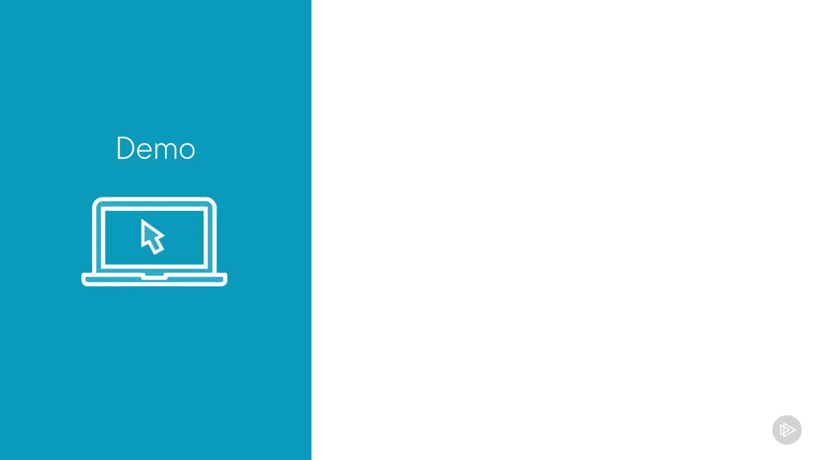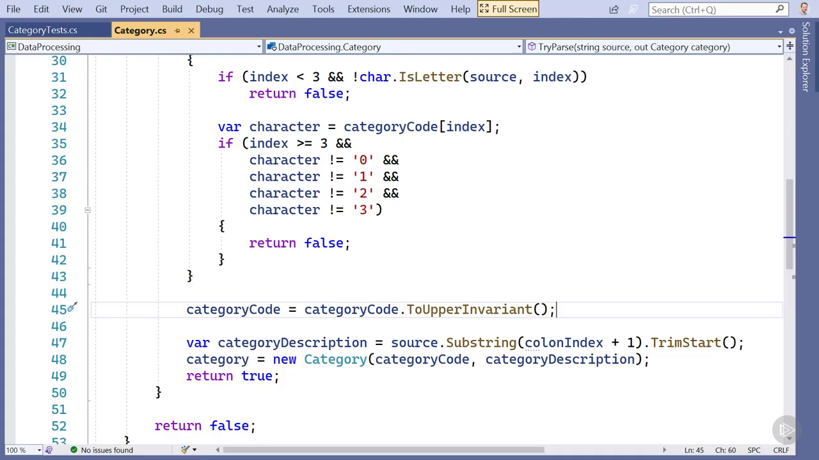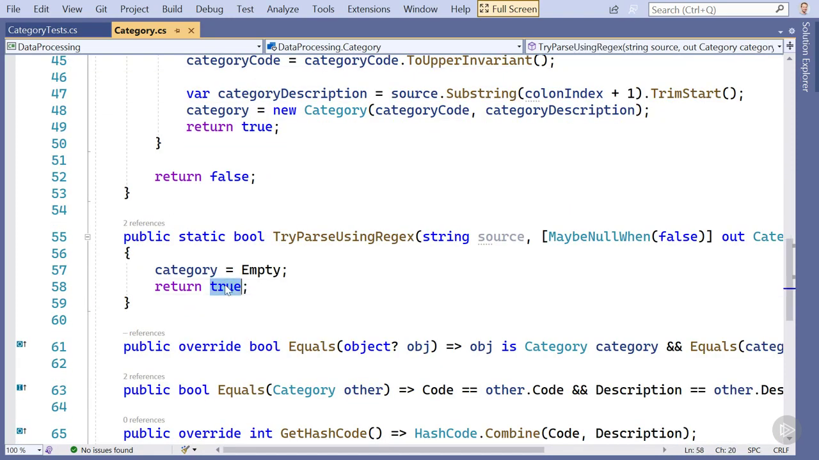In this demo, we'll spend a little time learning about handling whitespace when using regex. We'll implement a method to parse a category, this time using a regex pattern for the match. We'll ensure the pattern can account for any optional whitespace characters which may appear. Let's have a go at implementing the try parse using regex method on the category type.